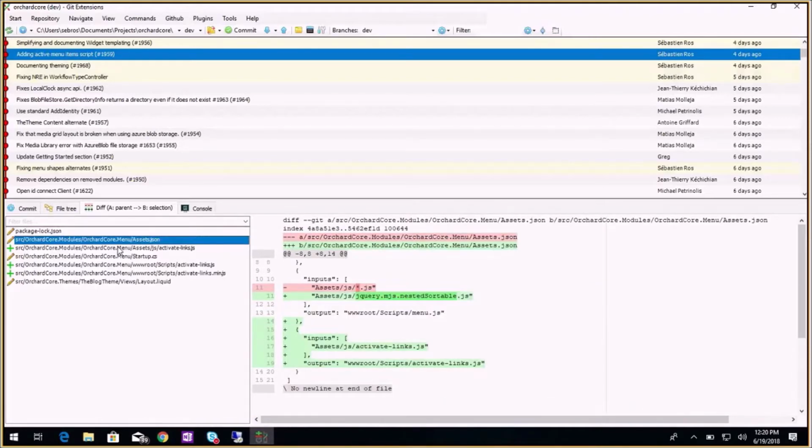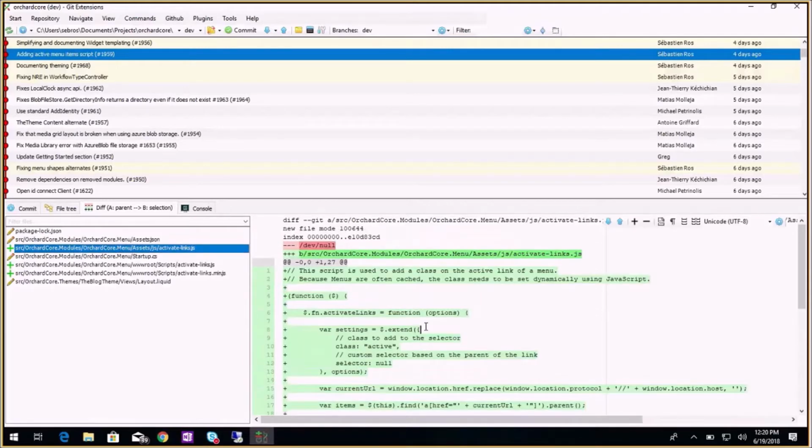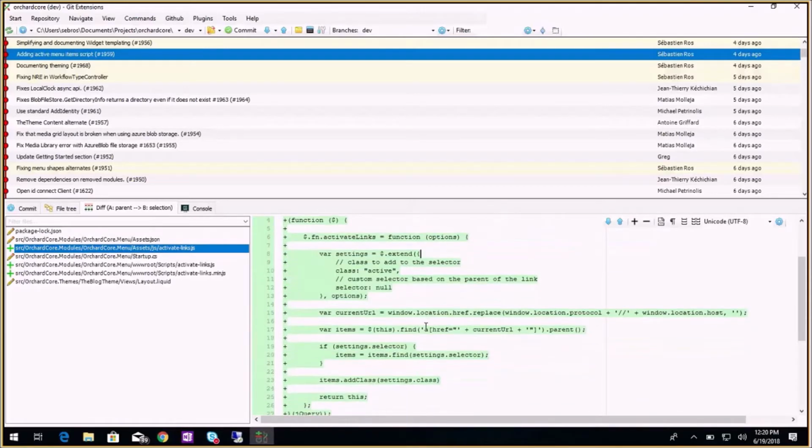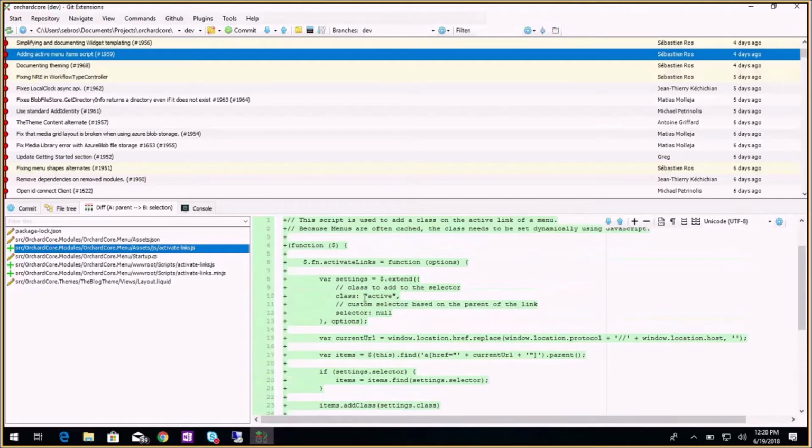Adding active menu item scripts. Yeah, this is from Antoine's idea. JavaScript code that will set the active element on the current menu. The menu is cached, so it's not re-rendered, and its attributes are not re-rendered when a new page is displayed.